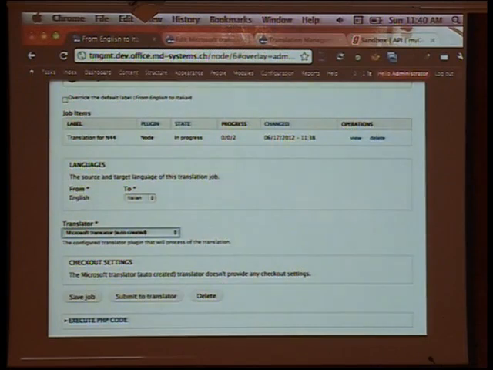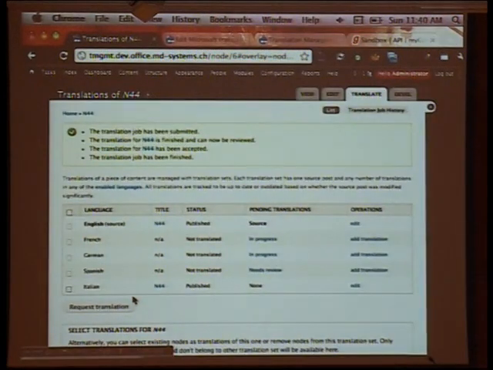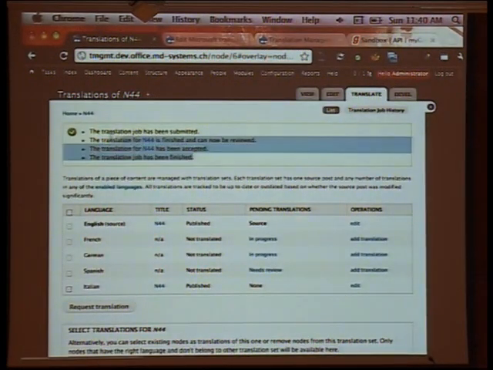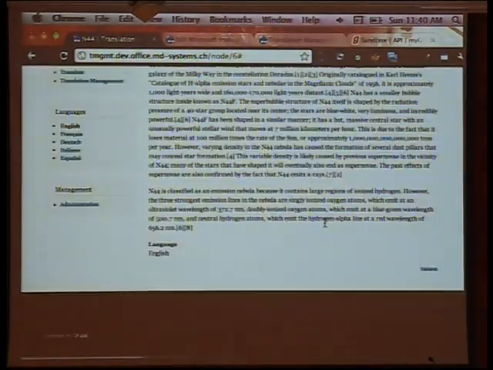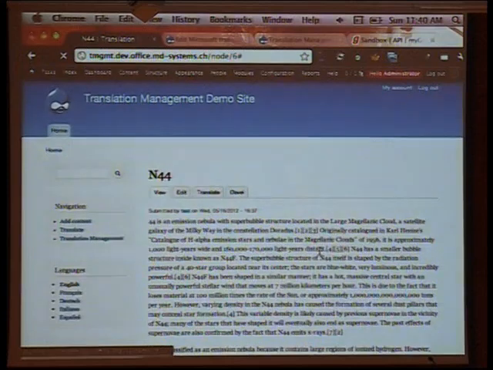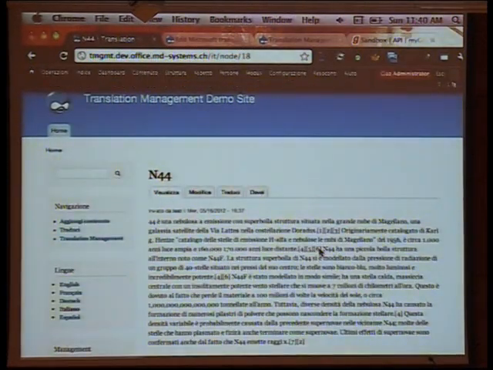So we send it to the Microsoft Translator, submit to the translator, and the job already goes there, is translated, comes back, is published, has been accepted, and that's it. So all of those 4 steps are done in one. And you see already here that we have an Italian translation, which actually isn't that bad as a starting point if you want to improve it yourself.